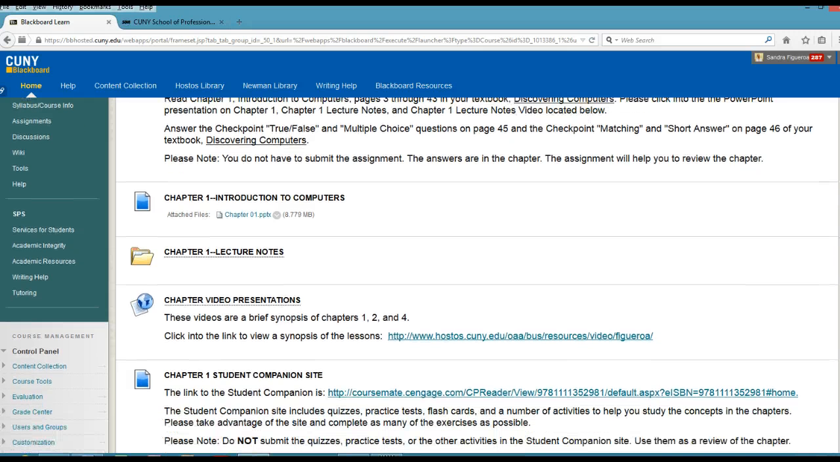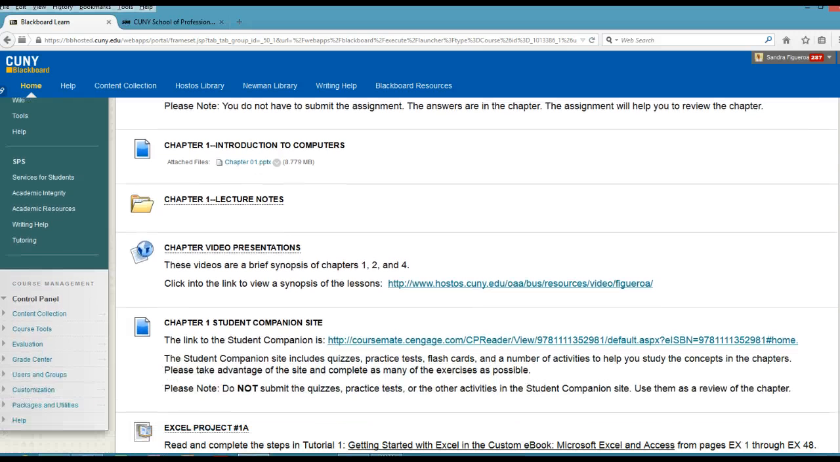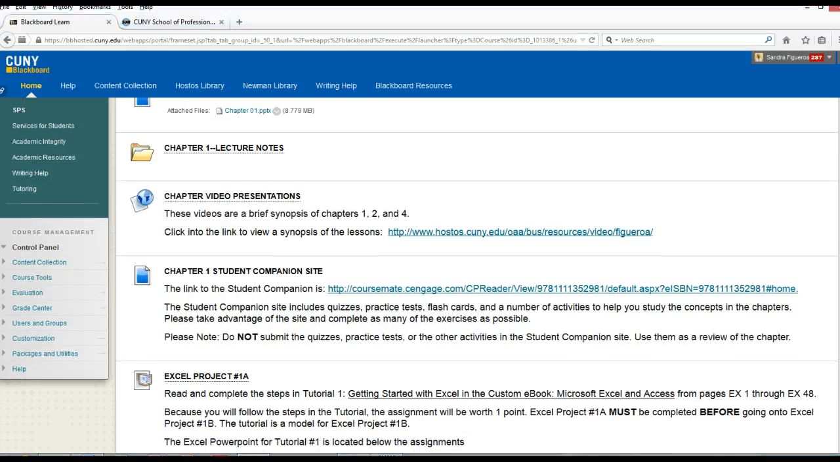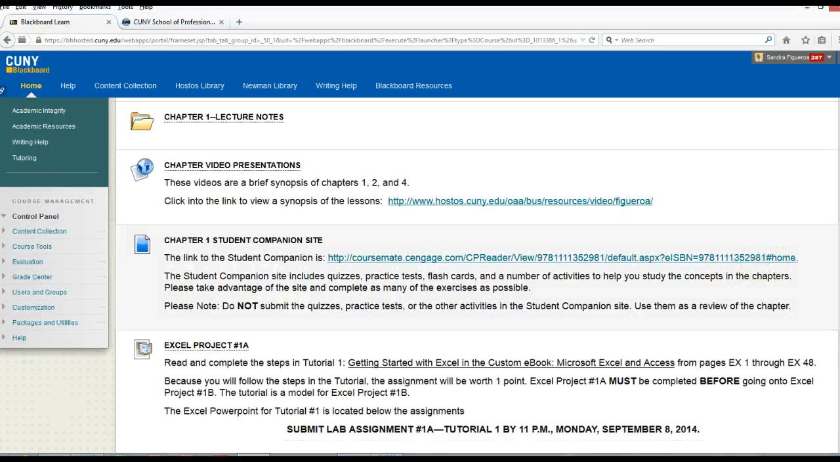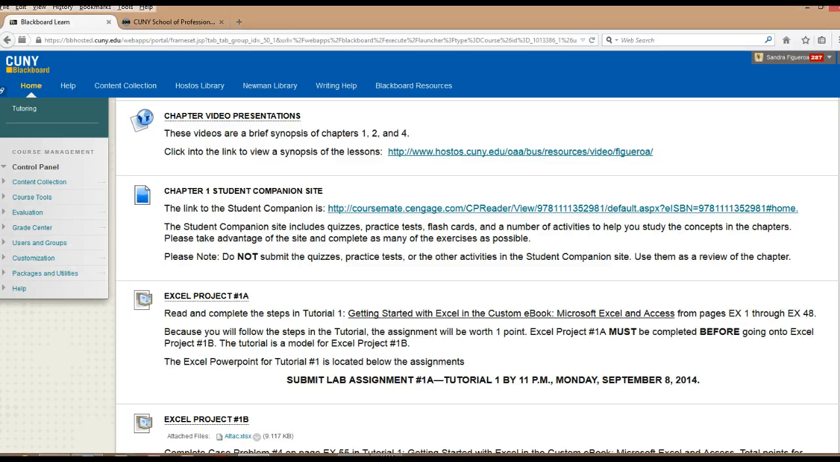All right, and you'll notice that you have the PowerPoint for chapter 1. You also have the lecture notes, chapter video presentations that I had created a long time ago at Hostos. Pretty much computers are the same all over the place. You'll see that you have the companion site. Again, these are all helps. They're not anything that you have to submit.